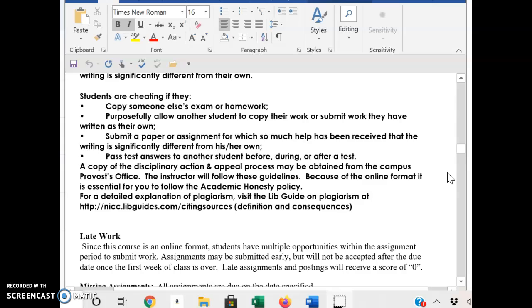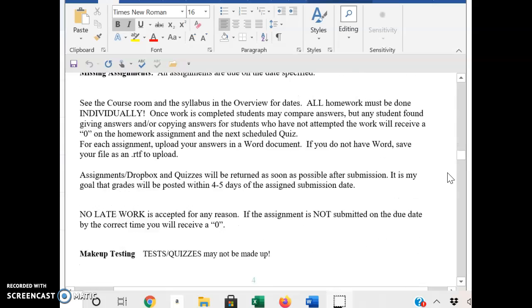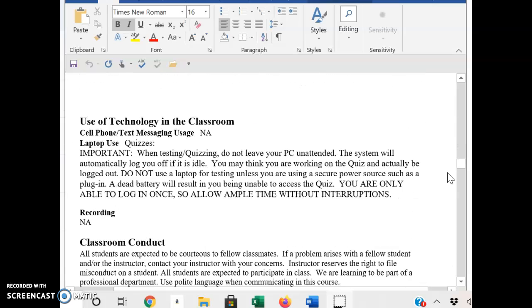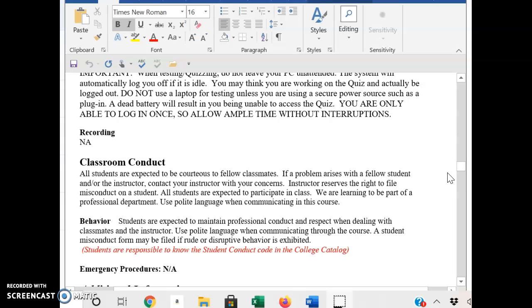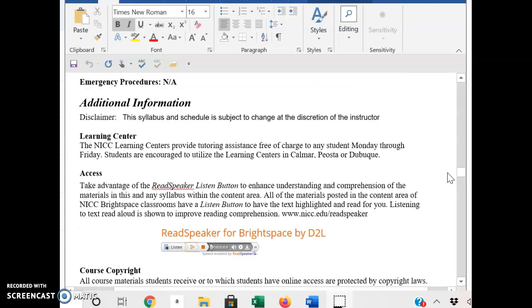So let's go down here. Make sure you read through this. This is pretty much the same thing you'll see in every class. When you are taking a test, make sure you are distracted free, which is probably a better way to put it.